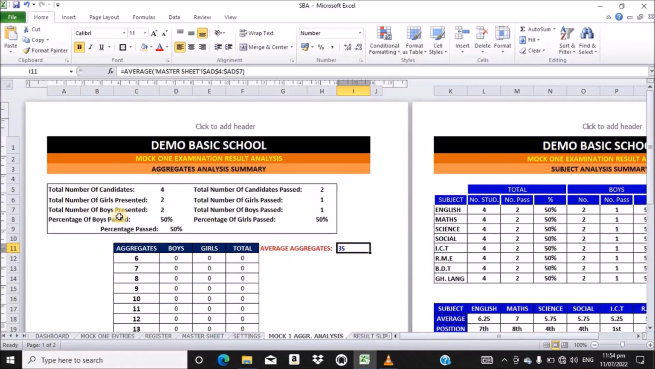And then the grade aggregate analysis summary. So we have total number of students that wrote the examination, the total number of candidates that passed 2, total number of girls presented 2, total number of boys presented 2, making the total 4. So total number of girls passed 1, total number of boys passed 1, making the total number of candidates that passed 2. And so the percentage of boys is 50% because of the 1, percentage of girls 50%. So the percentage of candidates that passed the examination is 50% because of the 2 out of the 4.